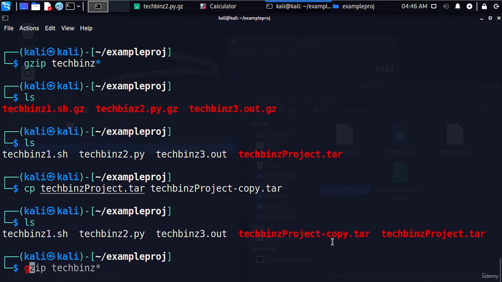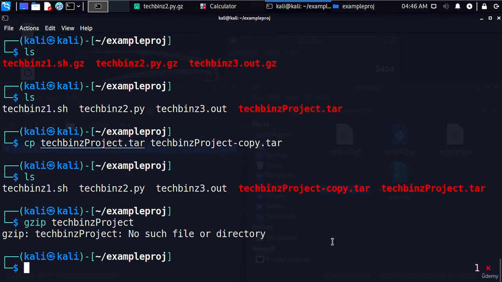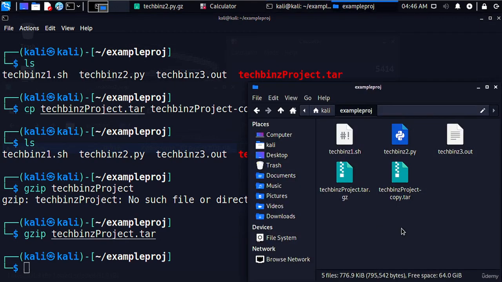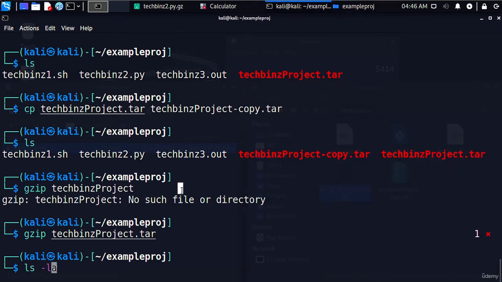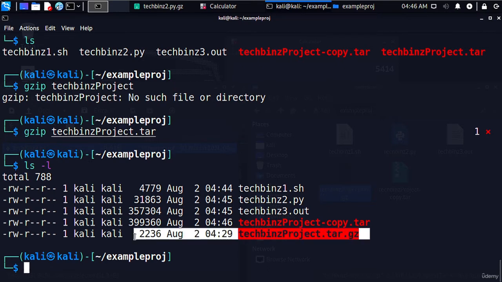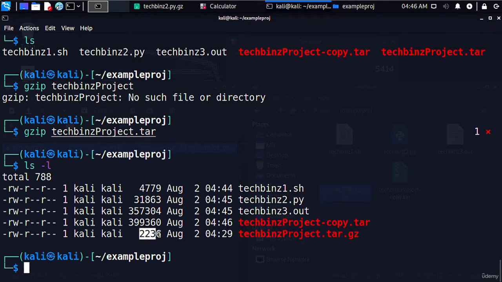So let's gzip our TechBeans project tar. As you can see, it became TechBeans project tar.gz, so we copied it. Now ls -l, and as you can see, our file size is reduced by a significant amount.